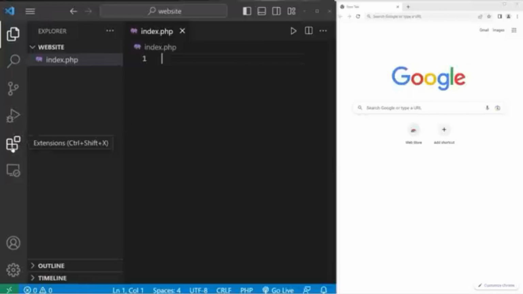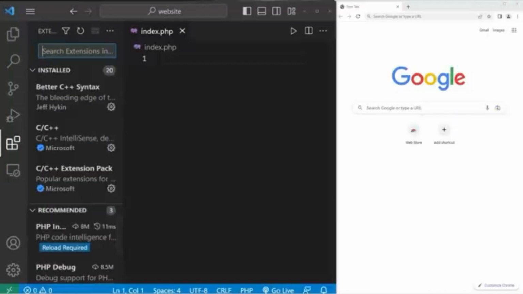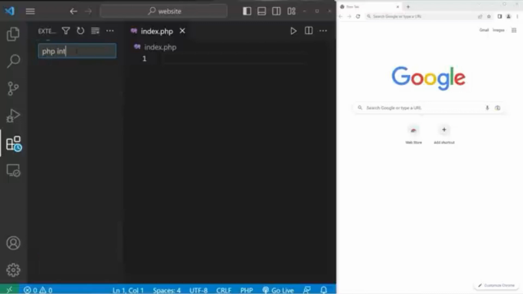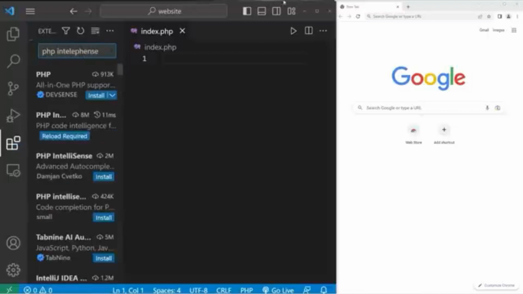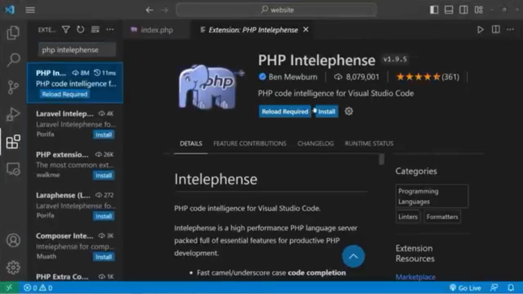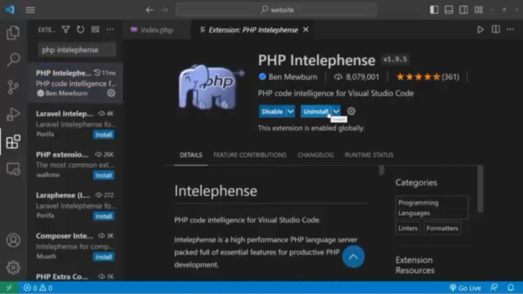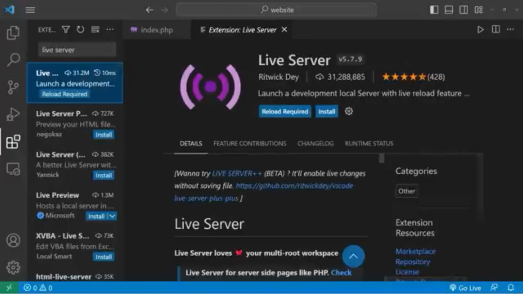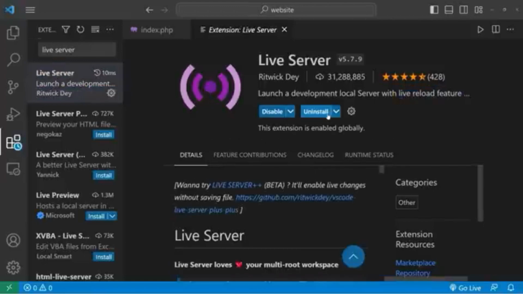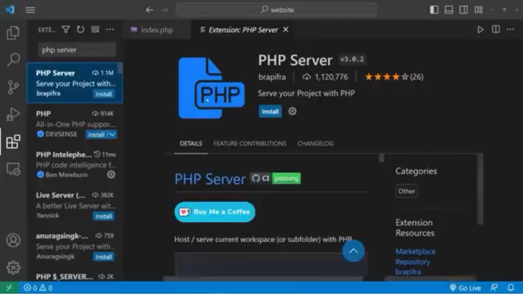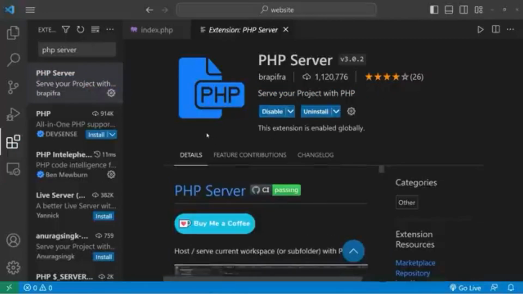I also recommend a few extensions. The first extension is PHP IntelliSense. It should be this one. It gives you access to a few tools that are useful for PHP development. Let's install that plugin. Then look up the Live Server extension. It offers a live reload feature. Then lastly, PHP Server. It allows you to serve your project with PHP. Those are the three extensions that I recommend.